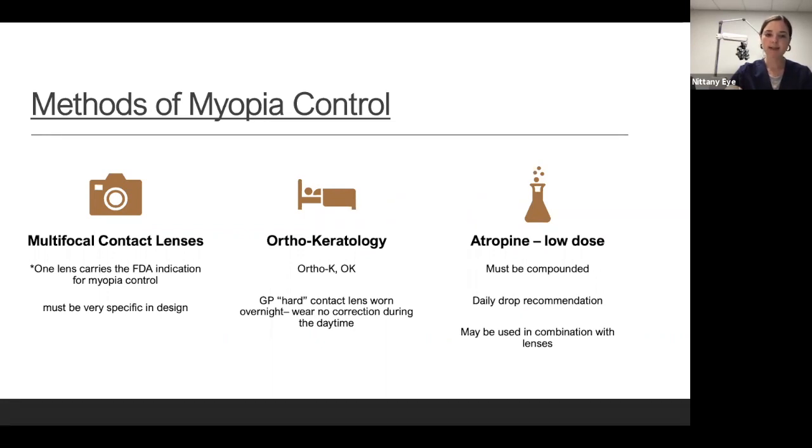There is 1 contact lens that carries the FDA indication for myopia control. The name of that lens is MiSight, and we do have it here at Nittany. The others that I'm going to talk about, this is considered off-label for. The FDA has approved these contacts as a method for vision correction, but not specifically for the use of myopia control. So the multifocal contact lenses, they're the typical soft contact lens that most parents think about when they think about their kid in contact lenses. So sometimes that's a great option just because family members are familiar and it's easy to wear contacts during the day and then just take them out at night.